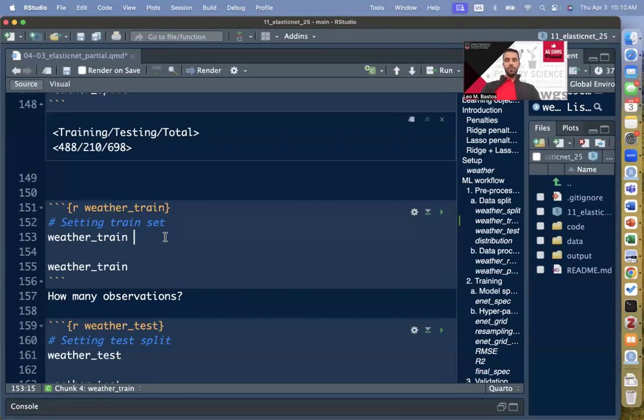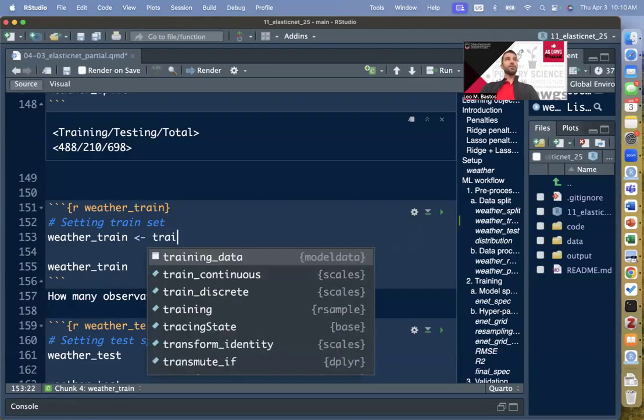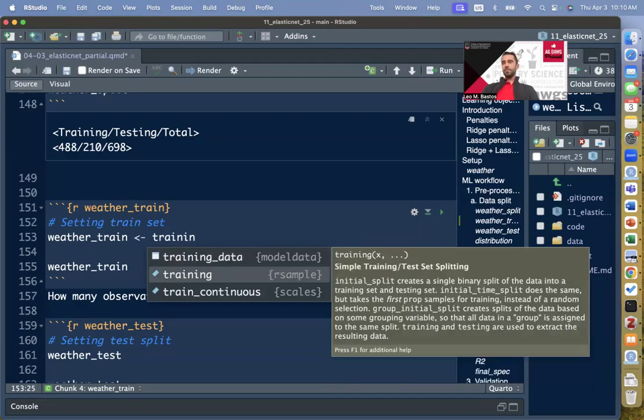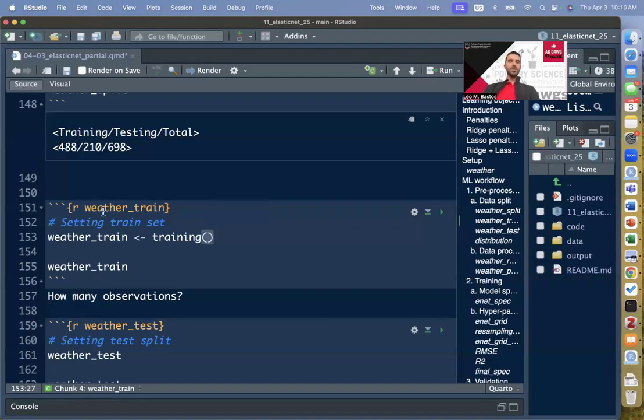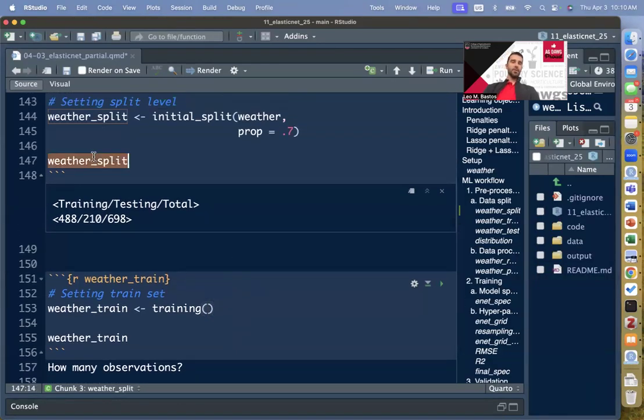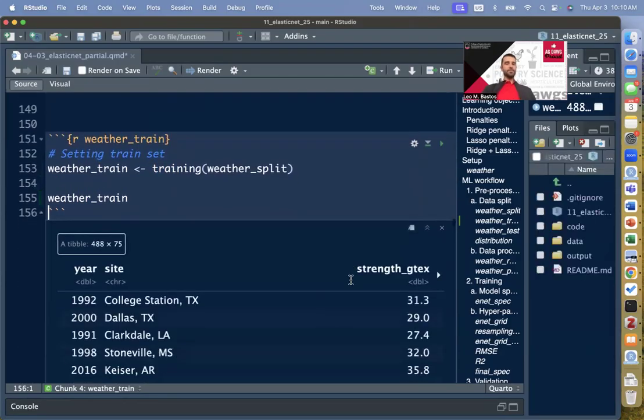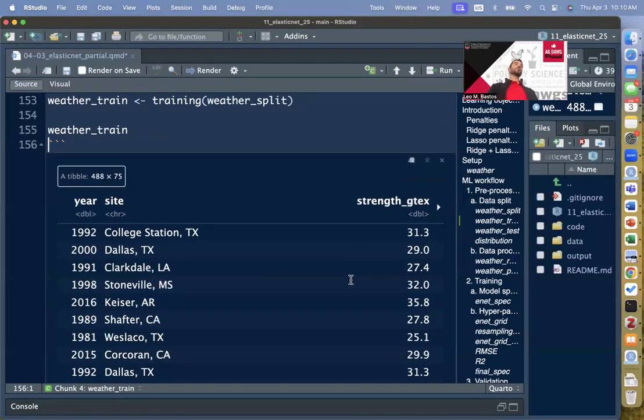So if you come to weather train, let's give it the assignment symbol. We're going to use a function called training from the rsample package. And we just give it this object that we created, weather split. If you run that and you print it, now this is an actual data frame, and this is your training data frame.